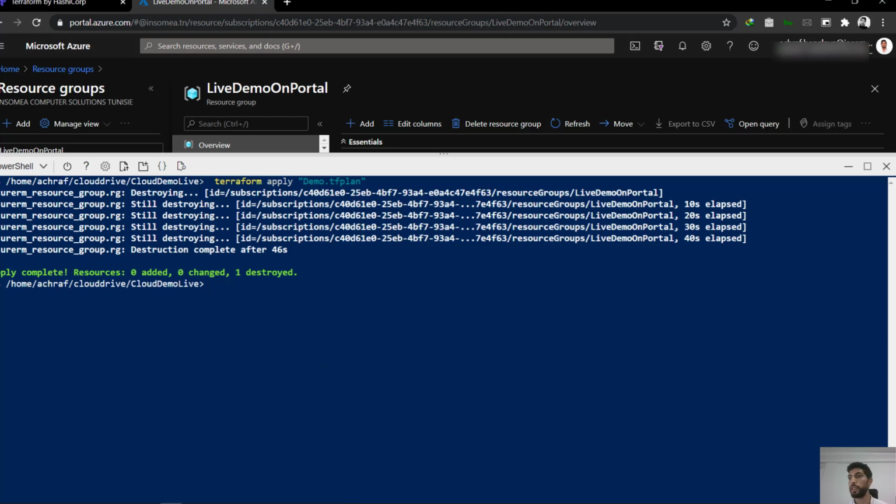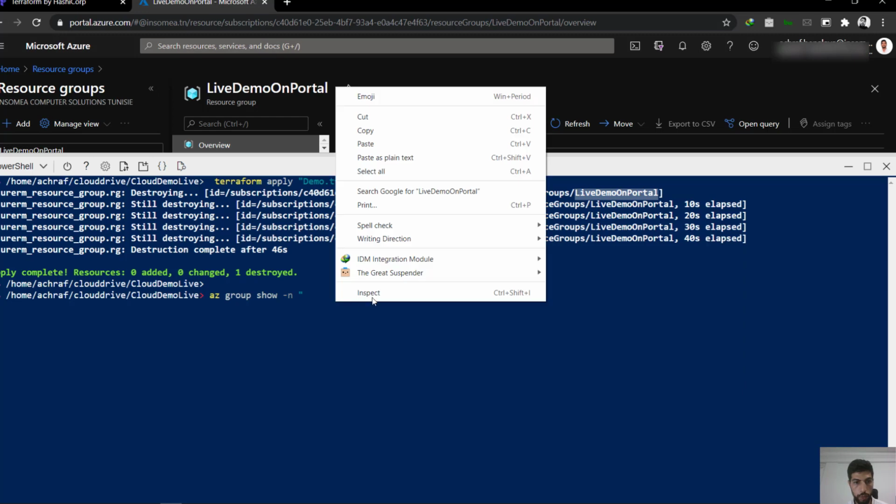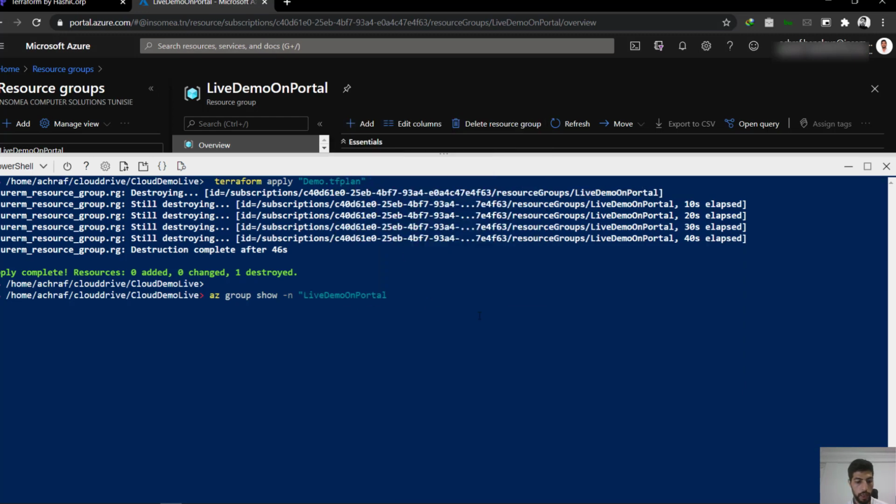Now let me copy this. If we want to see whether that resource group still exists, we can use the portal or use a command. So az group show on that resource group, and there is no resource group called live demo portal. Now let's go to the portal.